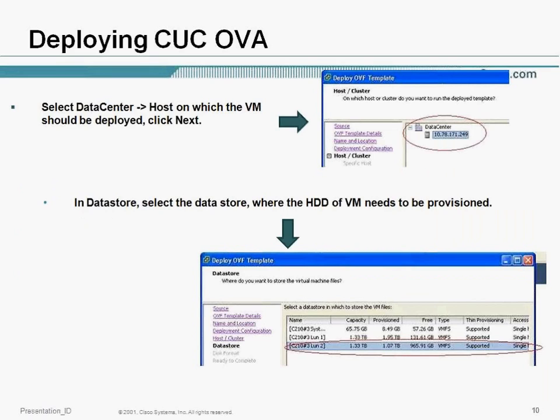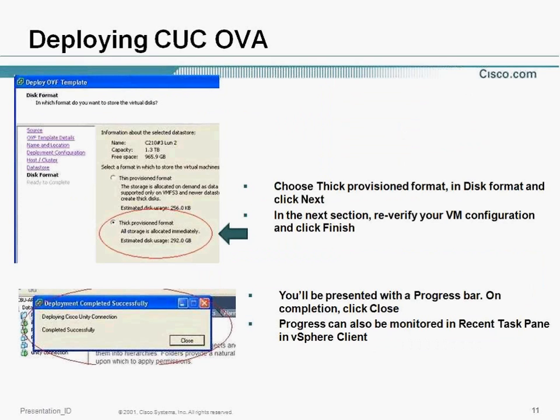Select the host on which the virtual machine should be deployed, then click the next button. In the data store, select the data store where the hard disk of the virtual machine needs to be provisioned. Now you can select from the disk format options, either the thin provision format or the thick provision format. Choose the thick provision format in the disk format and click next.